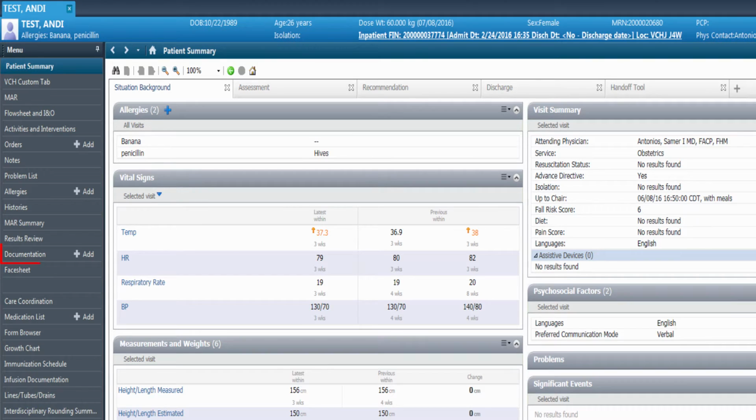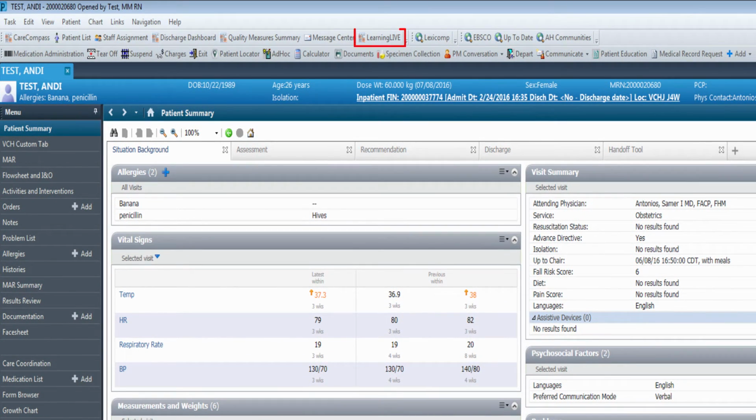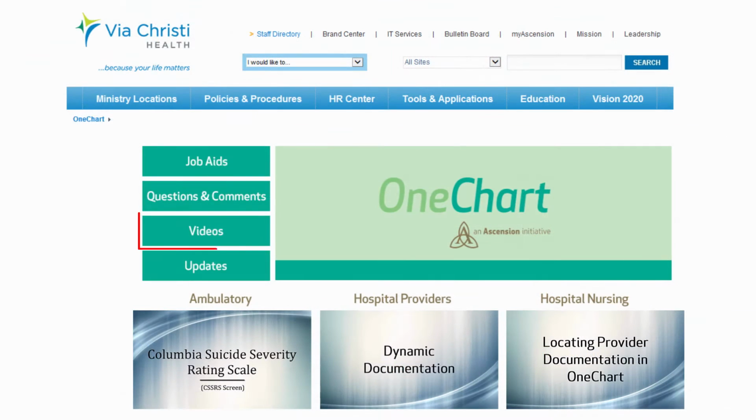Two common ways include using the documentation list view or notes section from your menu or table of contents. More in-depth instructions on how to use these sections can be found by reviewing the corresponding job aid on Learning Live or by watching the video tutorials through Via Christi's OneChart space on the source.